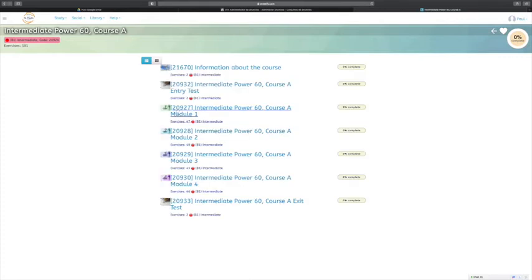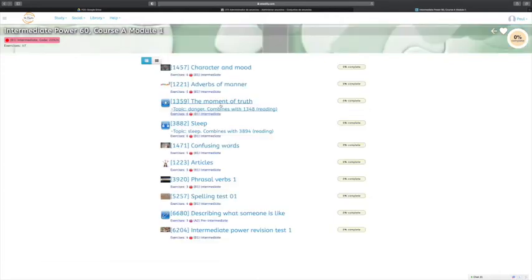Therefore, you will see, in a list format, the information about the course: the entry test, which is not a level test, which is just to know how much you improve afterwards. Therefore, you have module 1, 2, 3, 4, and then the exit test. Now, if you click on the modules, you'll find that in each module there are a number of different units, and in each unit there are the activities. Work through the units in order and you will reach your objectives.